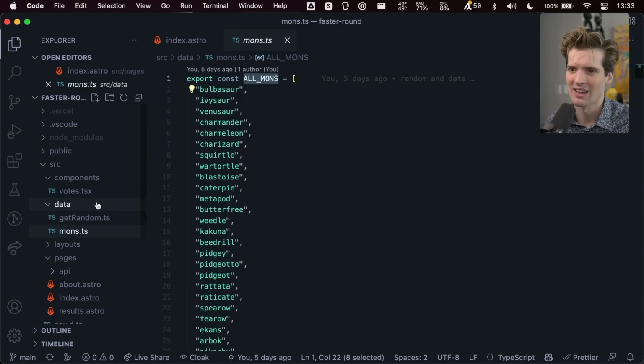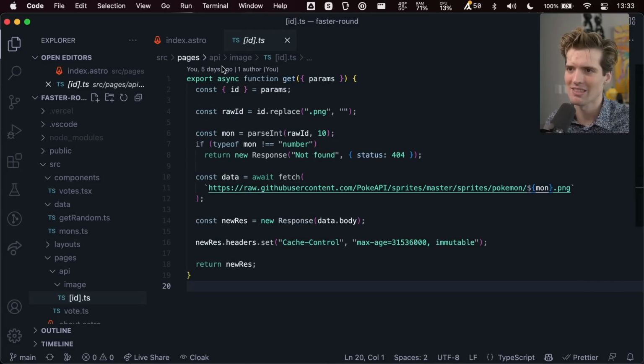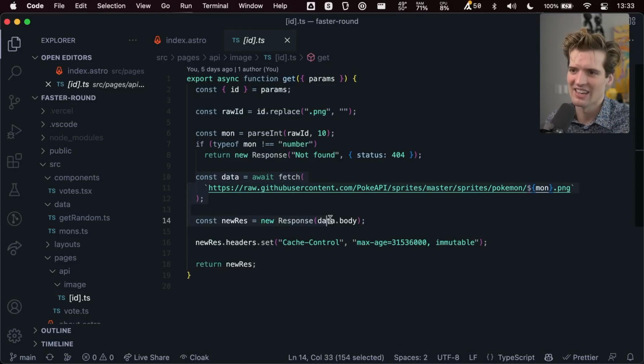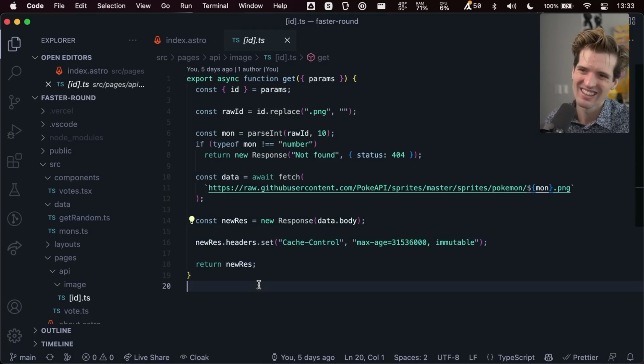So I made this, wait, no, that's the wrong file. I have API image id.ts. So I made this custom getter that grabs the ID, removes the .png, and parses the number from that fetch, and then fetches from GitHub the right sprite, creates a new body, updates the cache header, and then puts this in my CDN so it is way faster than fetching from GitHub. And once these are cached in my CDN, everything loads way faster. Really nice hack that I was impressed with how quickly I could set up.